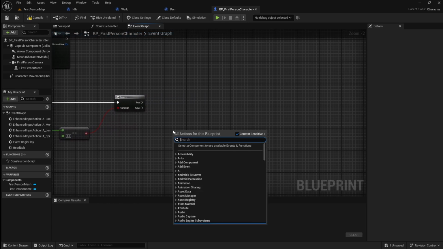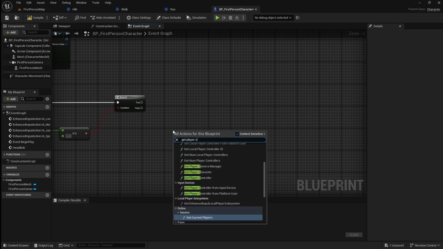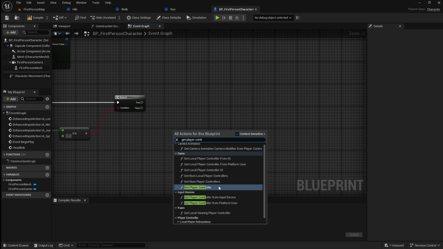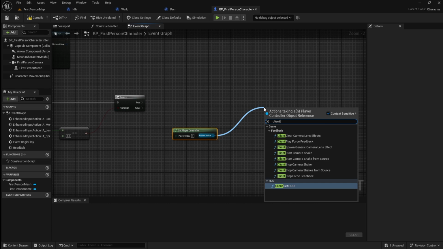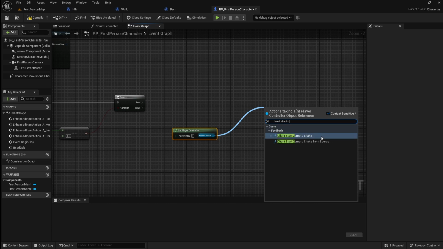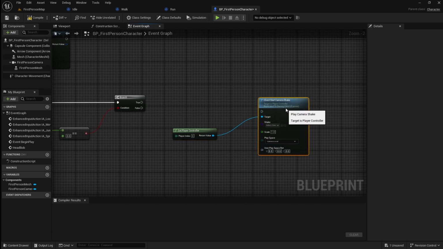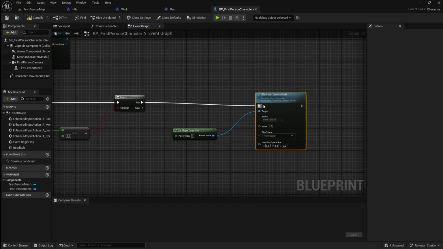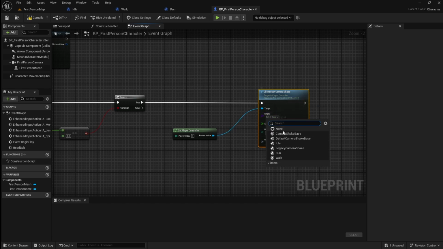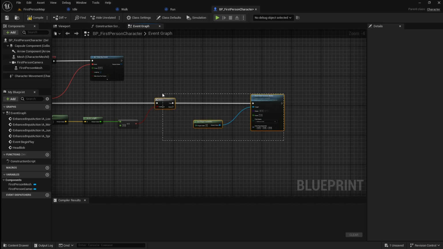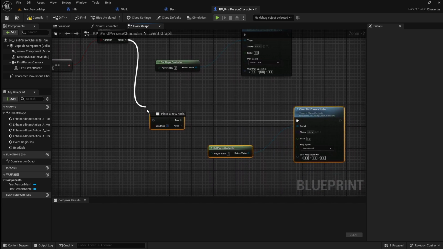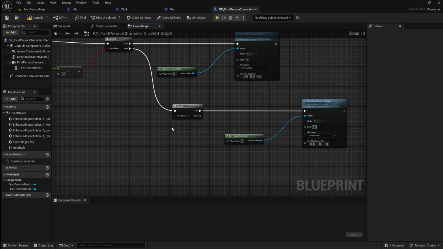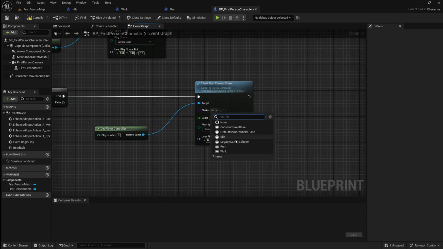To set the camera shake, right-click and add a Get Player Controller. Then drag off and get a Client Start Camera Shake. In the drop-down, select Idle. Copy and paste this and connect it to false. In the drop-down, select Walk.